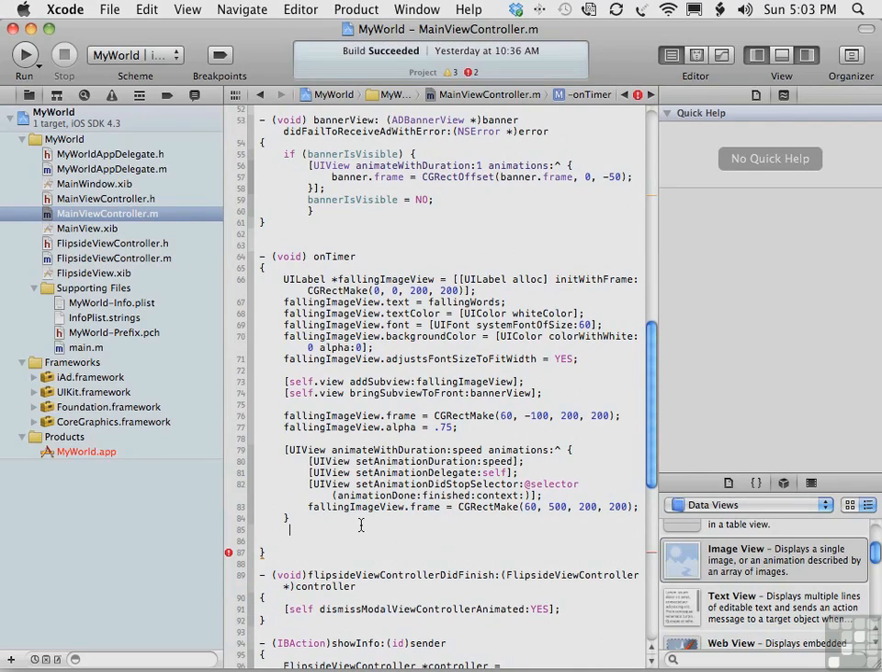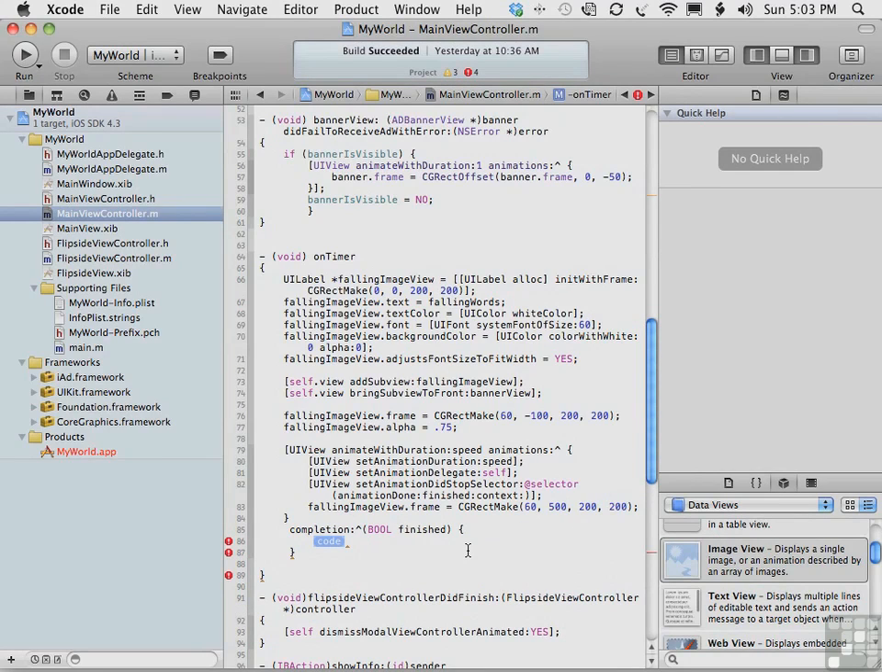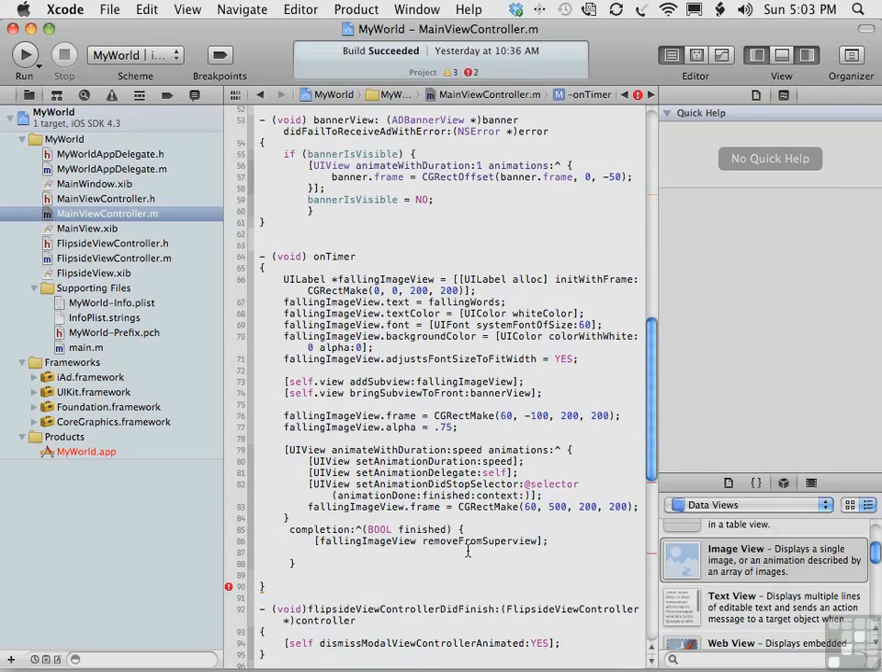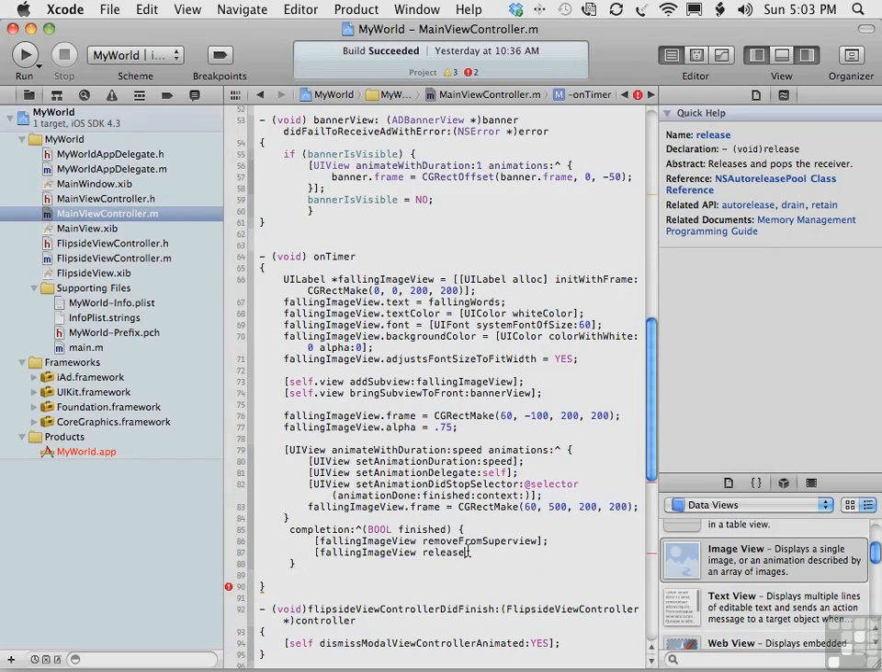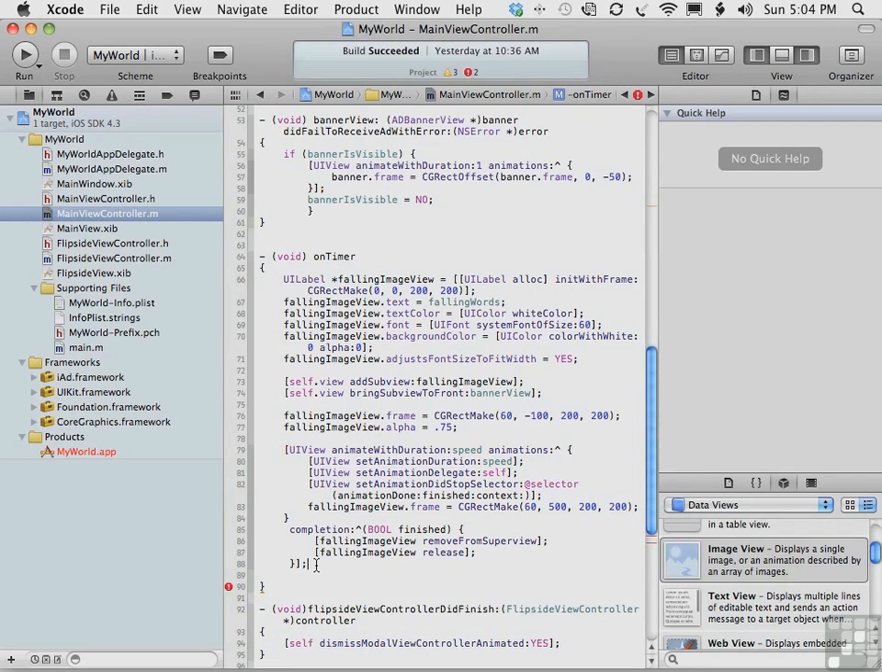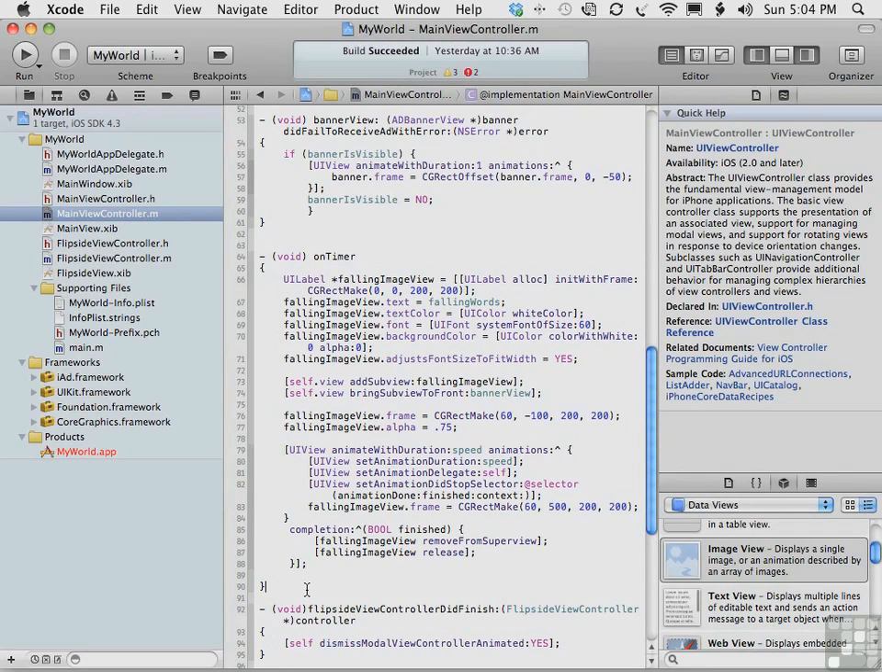And we need to type the completion code that goes along with animate with duration, speed animations. Completion. And BOOL finished is just fine for us here. And the code we put in here, when finished, is to remove falling image view from the super view, and then to release falling image view because we can't keep it around any longer. We need to do proper memory management. It's something we allocate, we must release. Finally, we end that bracket, put in a semicolon, and everything looks fine.